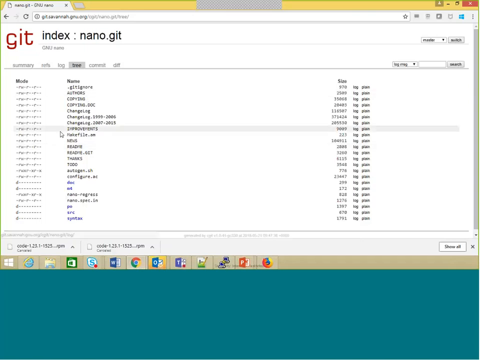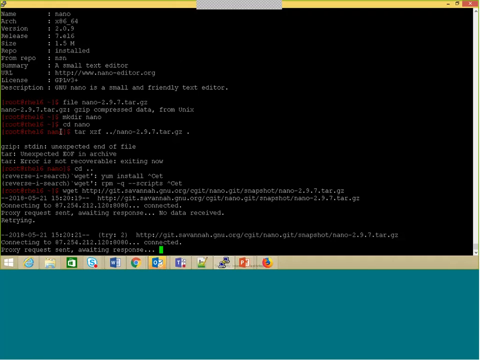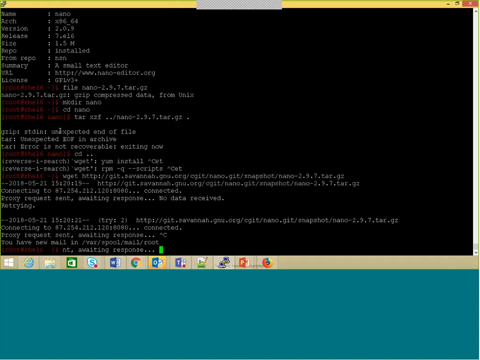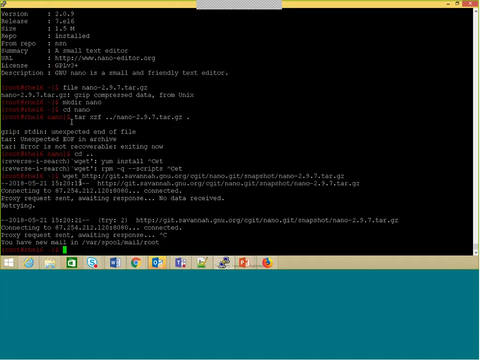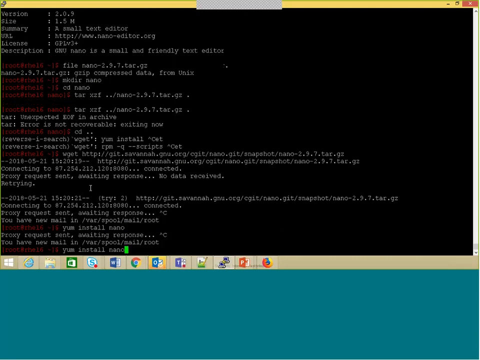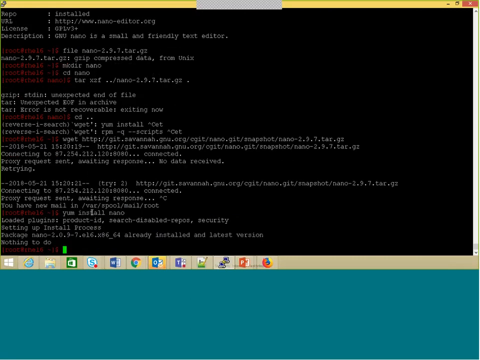Now, what does the system administrator do on a regular basis? He doesn't actually download the source code from here. He doesn't compile it. He doesn't then install it. All he does is just install using the yum command. So when he installs using the yum command, say a software called Nano, which we just saw, it says it's already installed.